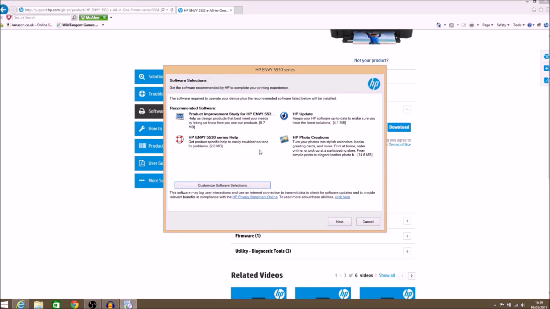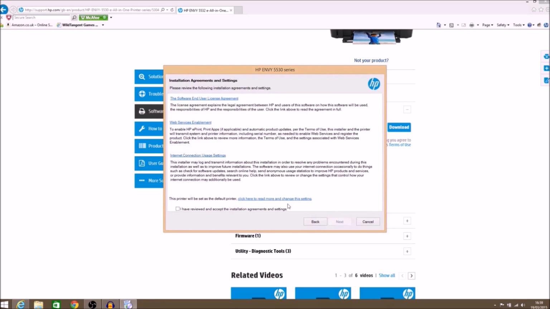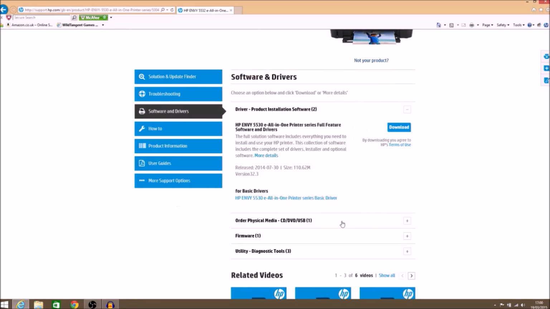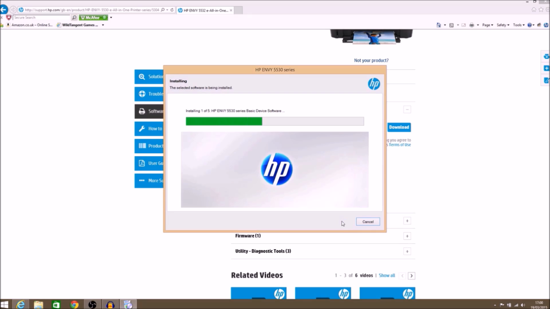These are the programs that come with the full feature software set. So from here, we're going to click on next. If you did want to change anything, we can click on customize selections, tick and untick things that we do or don't want. Either way, whatever else you choose, I'd recommend keeping the HP update checked. We then need to review the license agreement. Click on next, and this starts the installer proper running.